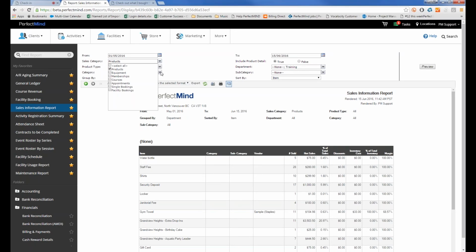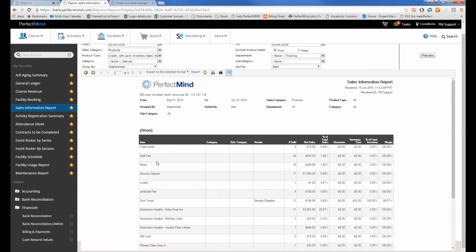You're able to run this report for any range of dates. This report should already be available in your database, so you can see it and try to use it with your own data. You can run a range of data as I did, and you have to click preview to see the information. You can choose to see only products, only equipment, only memberships, courses, appointments, or everything. By default, it will be listed as products only, but you are able to make that change.